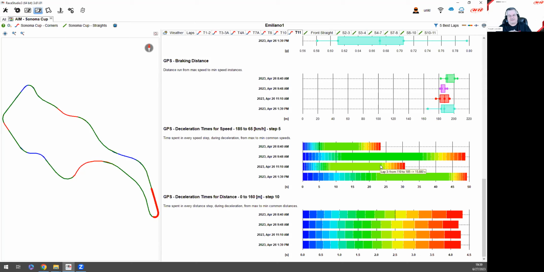In most of our data here, it'll be 5 mile per hour steps, and in his data it's kilometers, and it shows you how much time it took, and gives you a visual of each piece, and then the entire 185 kilometers to 65 of pulling speed out of the car. Shorter is better, right?